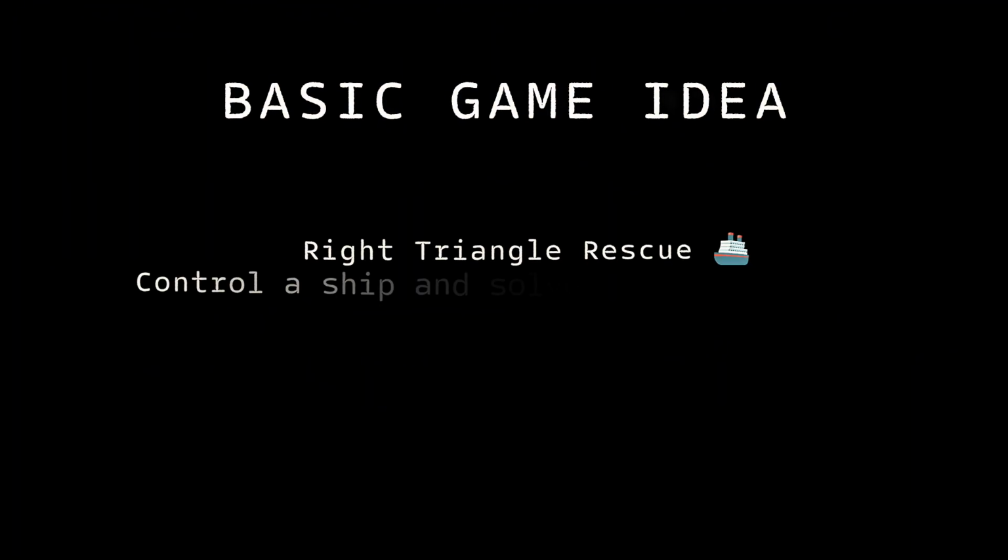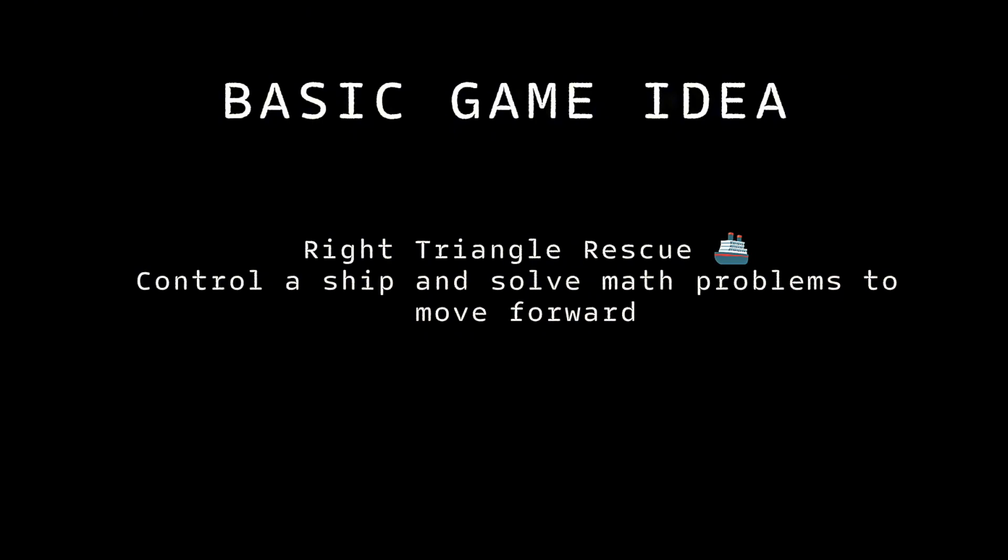Now, let's talk about a fun and interactive way to learn the Pythagorean theorem through a game. The type of the game is an adventure puzzle game. In this game, called Right Triangle Rescue, the player controls a rescue ship navigating across the ocean. The goal is to reach the stranded sailor by choosing the correct path. However, to move forward, the player must solve a Pythagorean problem. Here's how the game works.